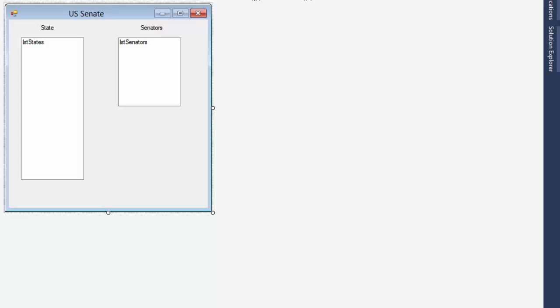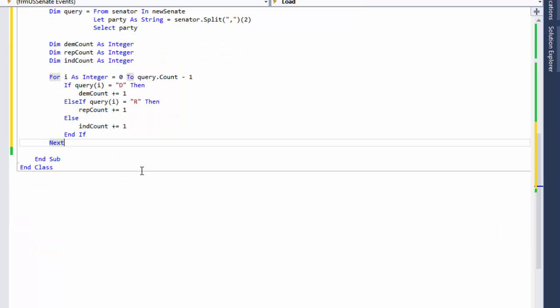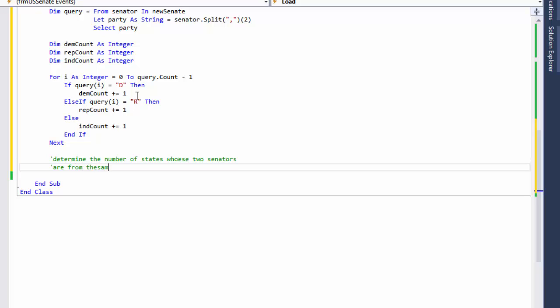So the first thing we need to do is order them, because remember, there's only 2 senators for each state. So once we have them ordered, we can loop through them step by step in twos to determine if there are 2 senators of the same party for the given state. So let me just comment this out quickly. Determine the number of states whose 2 senators are from the same party.